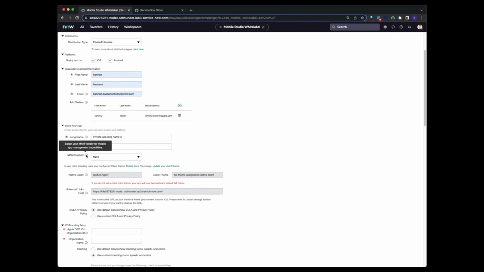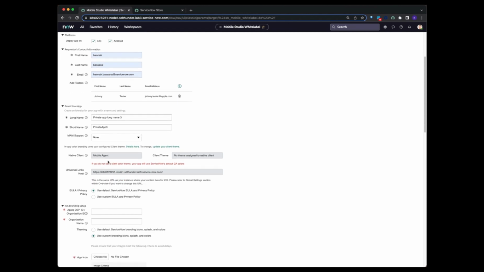So this MAM support is for if you would like to have a managed mobile device and you want it to have application management. This is where you would select your vendor, either Intune or BlackBerry, which is what's supported right now by ServiceNow. If you would like your whole device to be managed instead of just this custom app, you would hit none and work with your MDM provider. So we'll keep none for now.